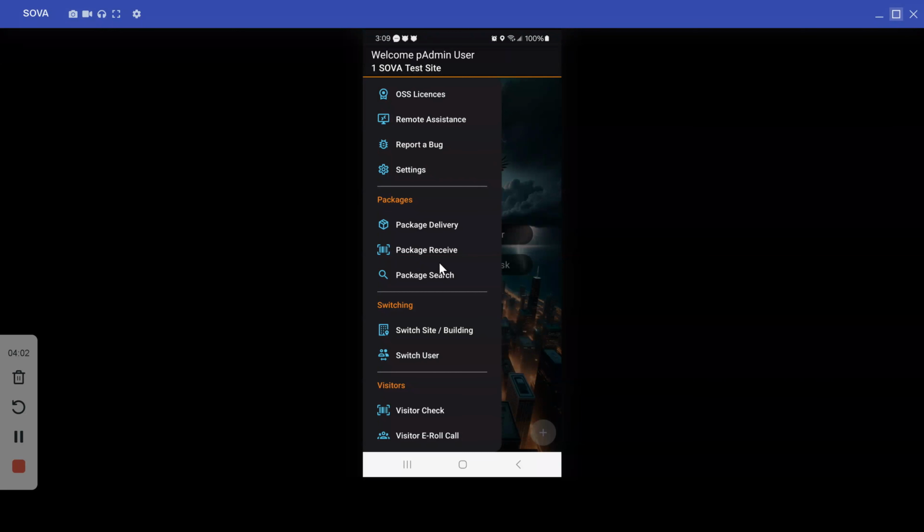Switching user would be if you're going to share a device with another user in the same shift, you could both log into the device and you could switch back and forth between your users. That's what switch user is.